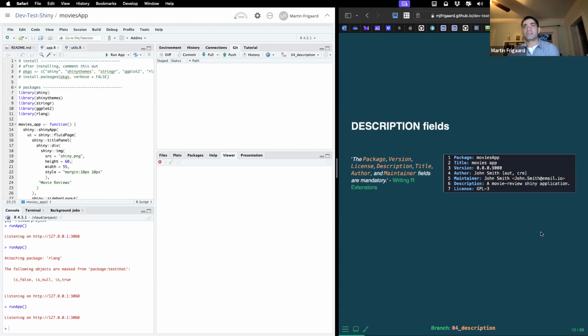So there are 7 mandatory fields from the Writing R Extensions Manual that every R package should have. That includes a package, the title, the version number. Author and maintainer have a very specific format, and there's actually a utilities function called utils person that'll put it in this format for you. A description of what the package does, and then a license. So these 7 fields are the basic mandatory things that you need to have to start converting your Shiny app project into an R package.